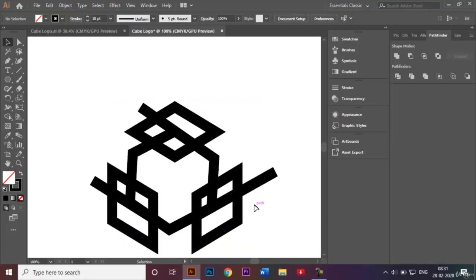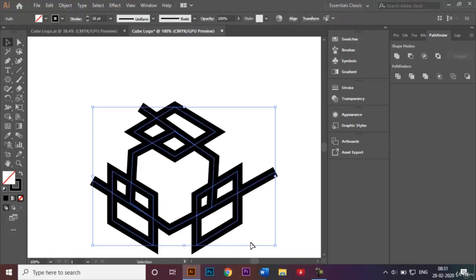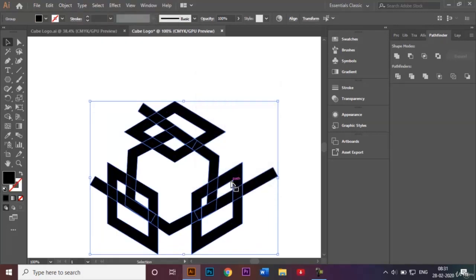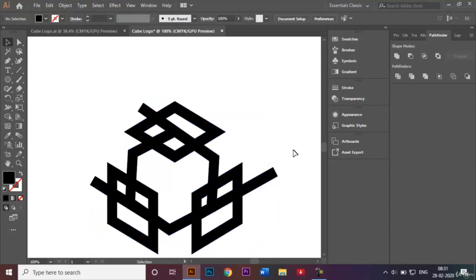Okay. So once you've come to this part, I'll select all the objects that we've just made, go to Object, and we'll also expand this and click on OK. Once that's done, it'll become easier for us to delete it a lot later. So now I'll go back to the line segment tool and start making my lines.